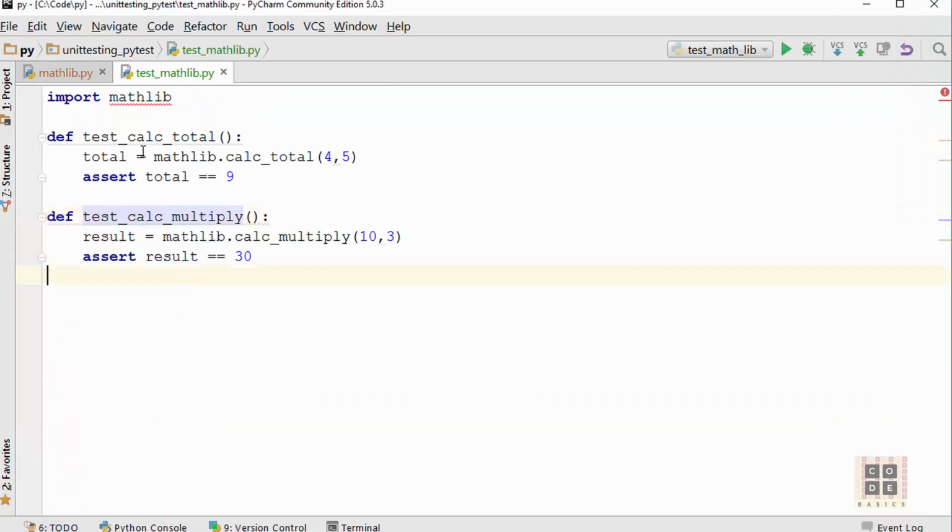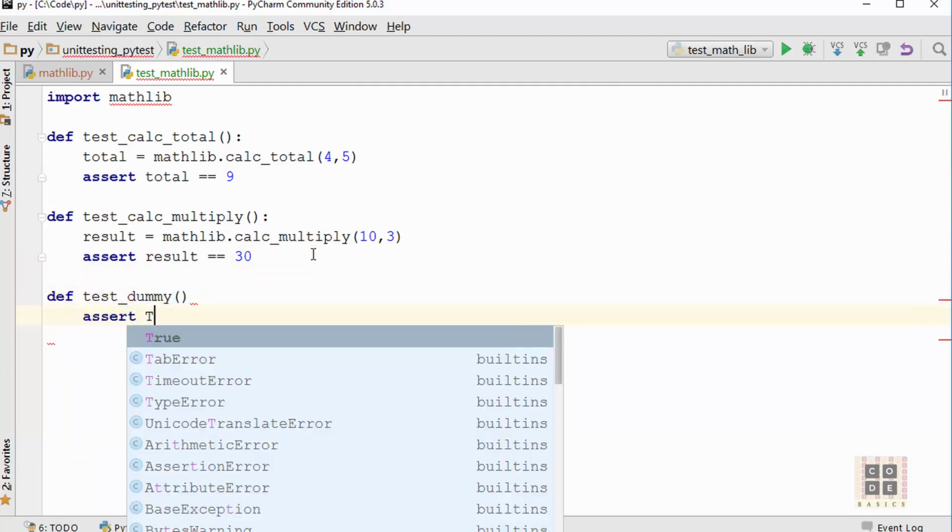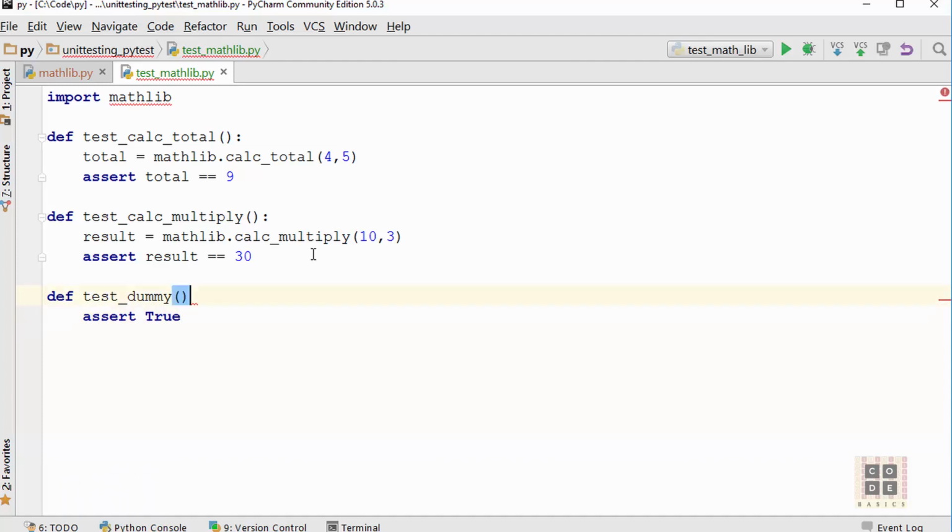Both of these test names have calc in them. Let's say now I want to run all the tests which have calc in their name. So let me just add some dummy test here. Test dummy, this is doing nothing, assert true, just to show you. Now I want to run only these two tests. How do I run it? Both have calc in it.